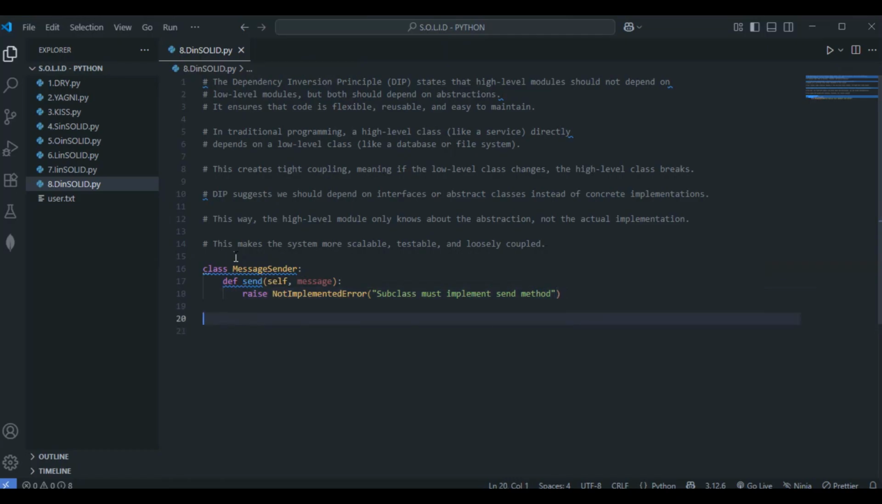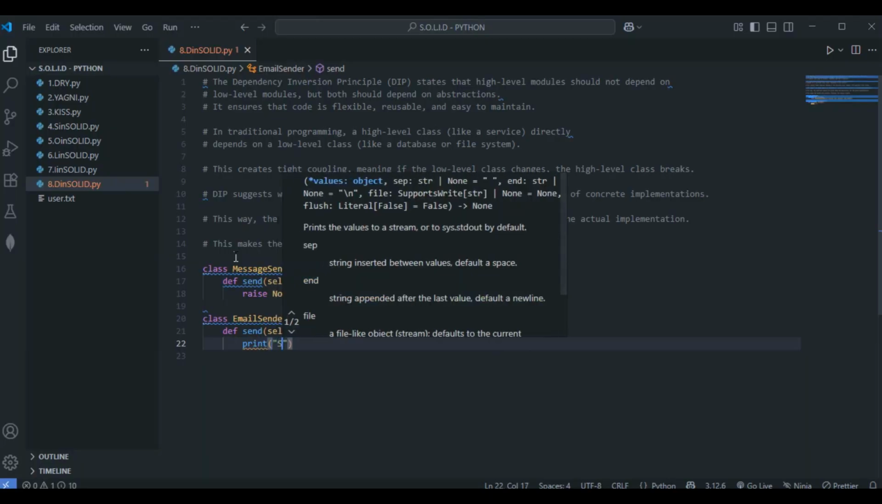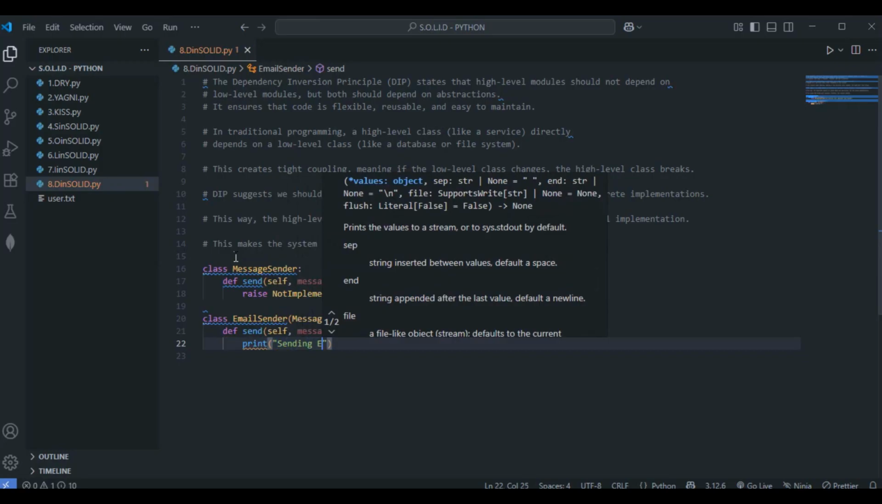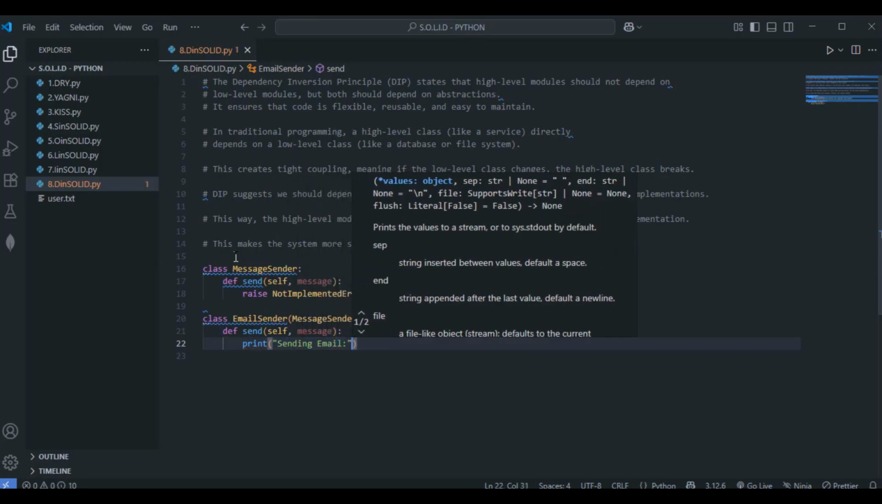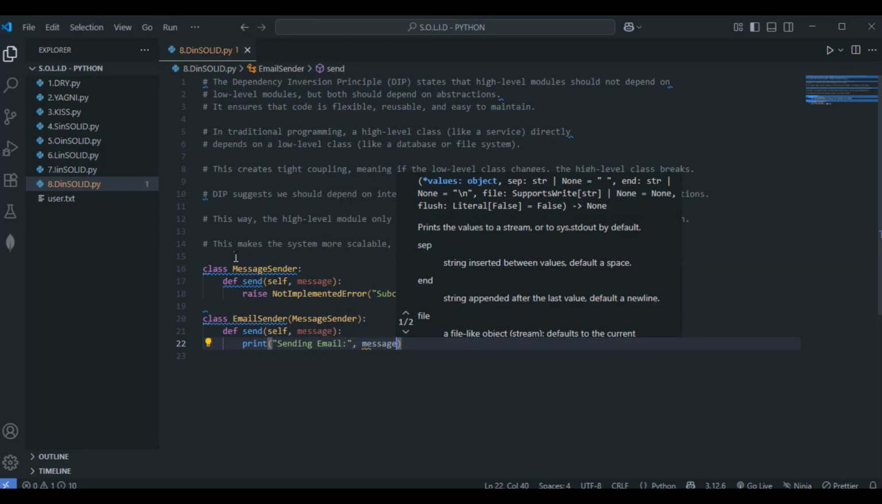Now let's go with one more class here. Let's create the low level modules as well. With the high level modules, we have to create the low level modules too, so let's go with the implementations part. I'll go with class EmailSender and pass MessageSender. Within this class, again, let me go with the send method. For interactive purposes, I'll use print instead of returning something: print "Sending email" with the message parameter.